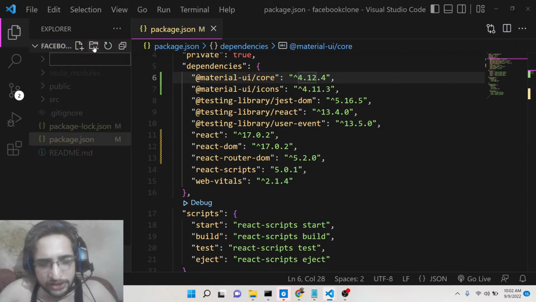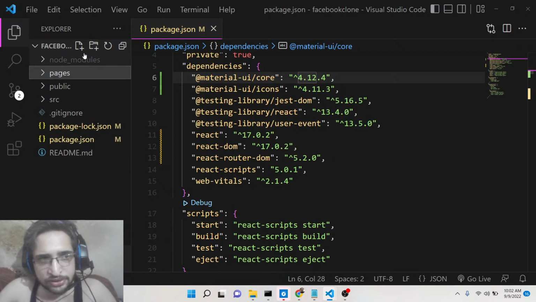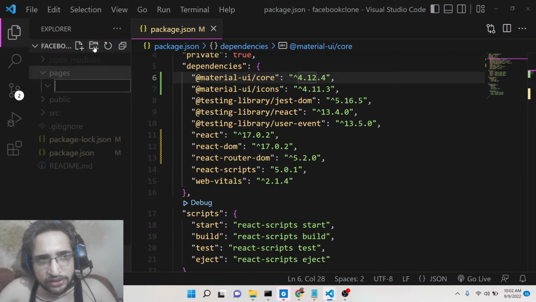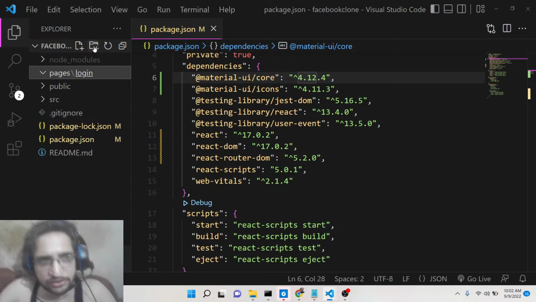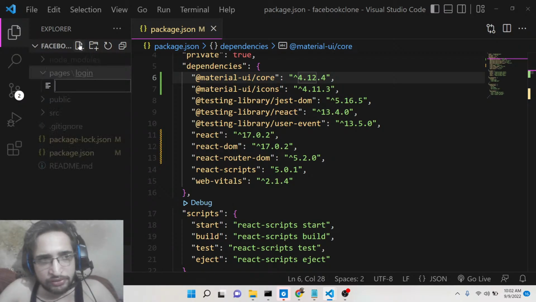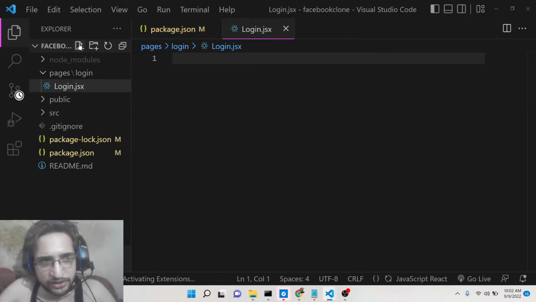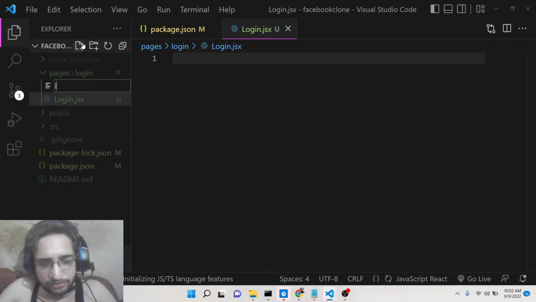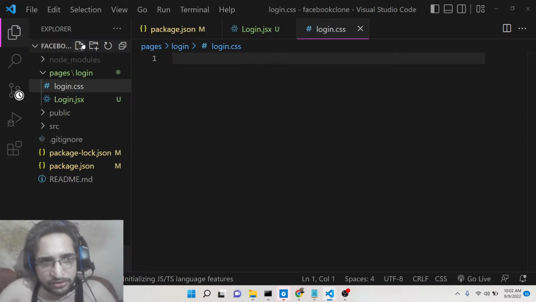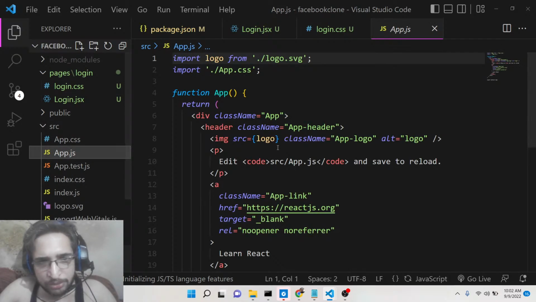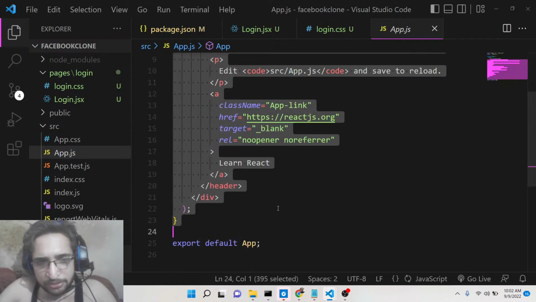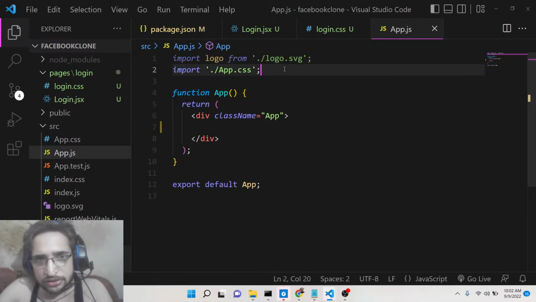So first of all, guys, we need to create a folder called pages, and inside the pages folder we will store all the pages. So here we will first of all make the login page. So here we will create a login.jsx file. Inside this we will also create login.css. This will hold the style sheet for the login page. And inside this app.css we don't need anything here, so simply delete all this stuff. Also delete the logo.